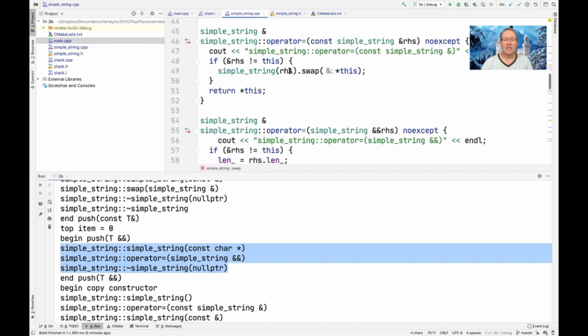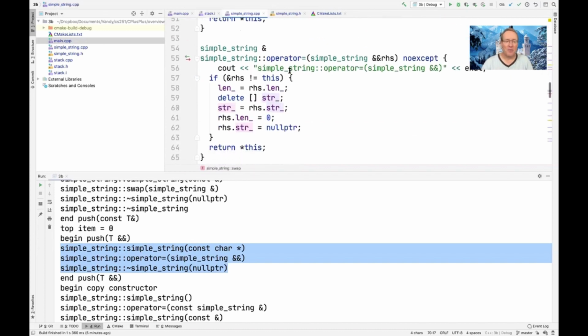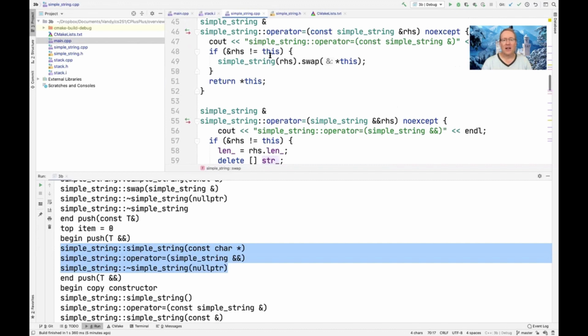So here is the move assignment operator. And you'll see that it's quite different from this assignment operator. This assignment operator is actually making a copy of the right-hand side and then swapping its innards with the left-hand side and then destroying the old left-hand side. That's what the copy assignment operator does.